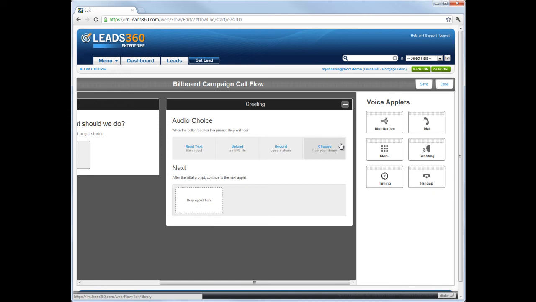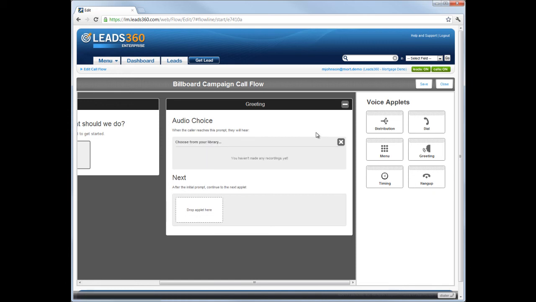Choose from your library. Clicking this will enable you to choose an existing recording from the drop-down menu to use as a greeting. Click the X at the top right of an audio choice to close it.